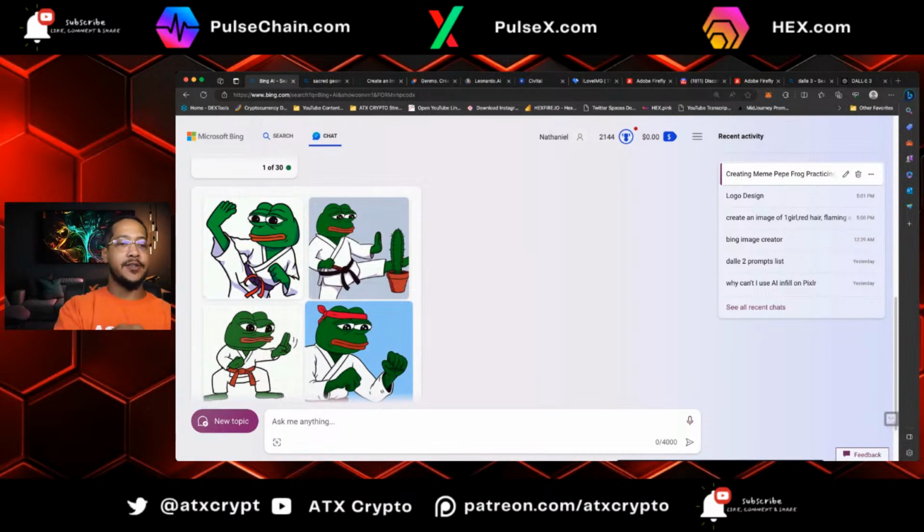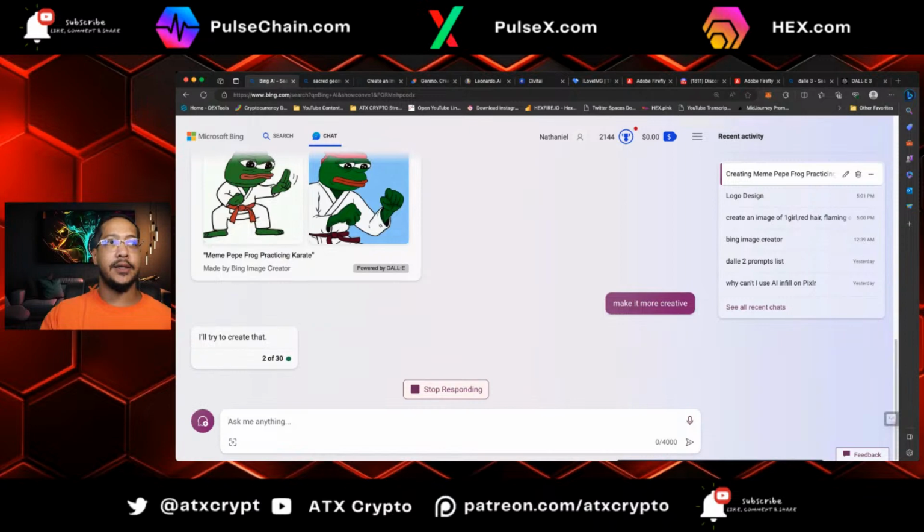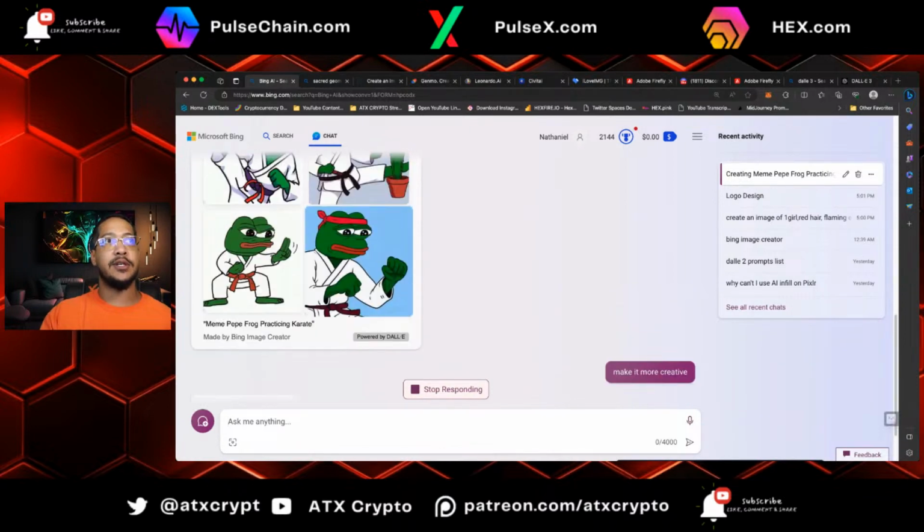I haven't tried this again. Make it more creative. I haven't tried to see if it'll work like this, but let's just see if we can give it a shot since I'm doing this little discussion anyways. Let's see if it'll automatically try to recreate the next image to make it more creative once again. But guys, this is all done straight through the chat window, again, powered by DALL-E. And you can see that DALL-E 3 is coming out with these.